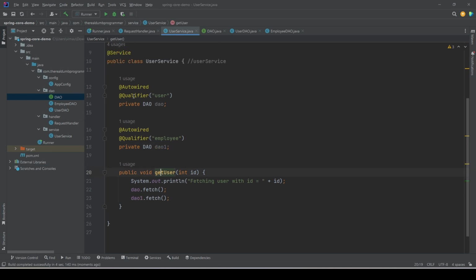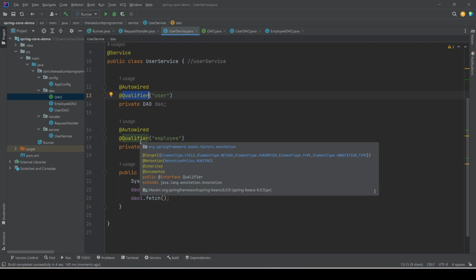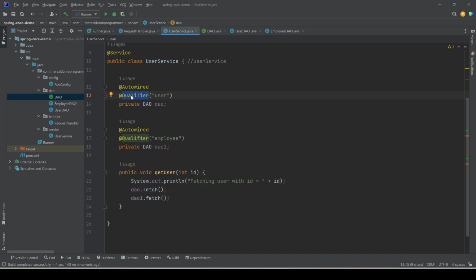So we saw the purpose of Qualifier, what kind of problem can arise in this situation, and how to use Qualifier to resolve the conflict.